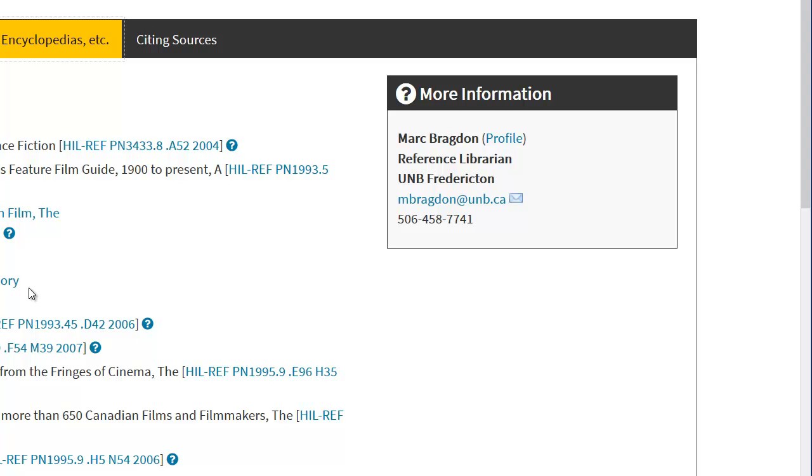It's worth, if you have the time, coming down to the library and going through the HillRef area of the PN 1995.9s to do with movies and film criticism and history and studies. I find that whenever I go through one of the reference sections on a particular topic, just by serendipity, there's all sorts of things that come up. And you may also want to go into the same area on the fourth floor of the Harriet Irving Library, these PN 1995.9s, if you aren't already directed to them from doing book searching at UNB WorldCat.